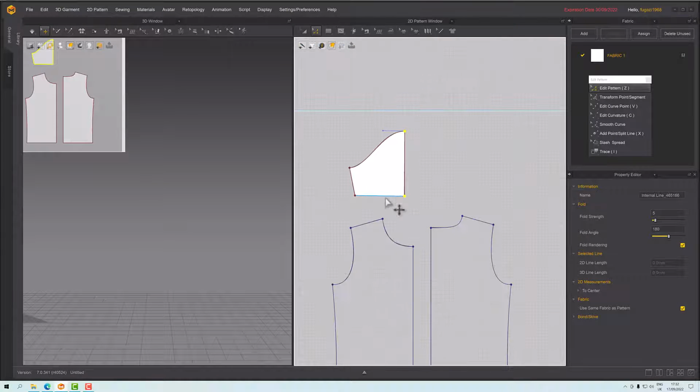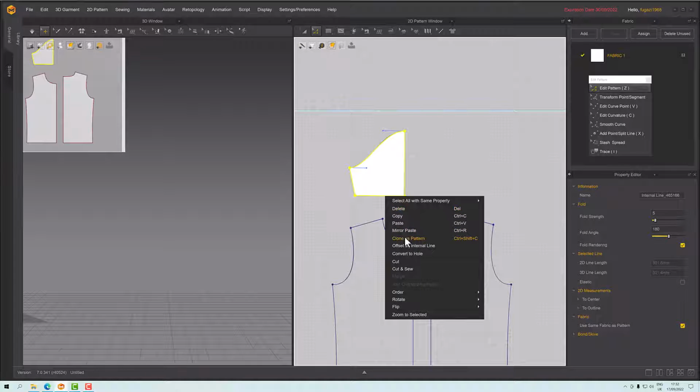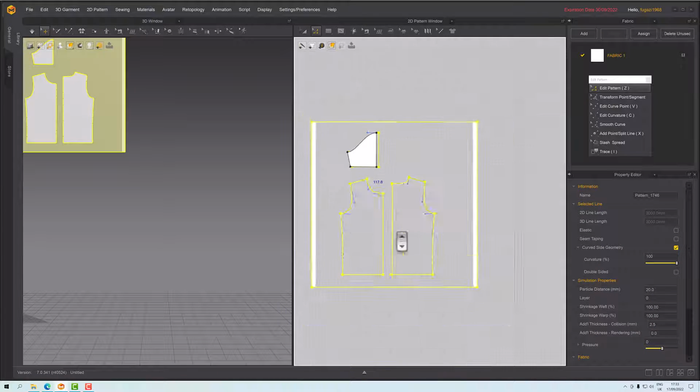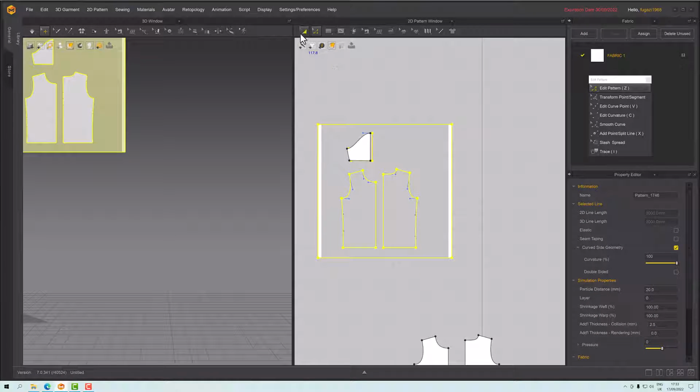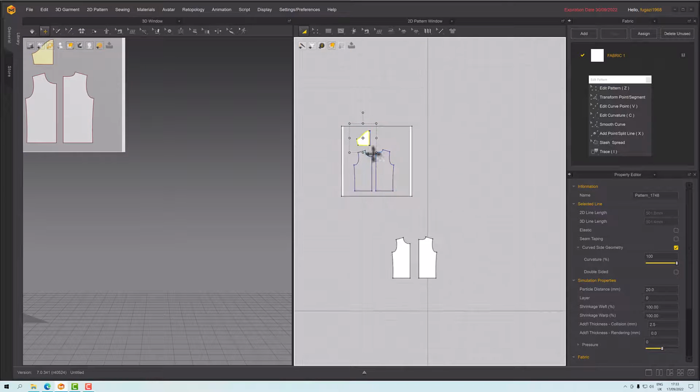Okay, so double click, right click, cut, and oh no, not cut and sew, just cut. Okay, so that's traced in the pattern. In the next little section, what we'll do is fit this to an avatar and go from there. So I'll talk to you then.